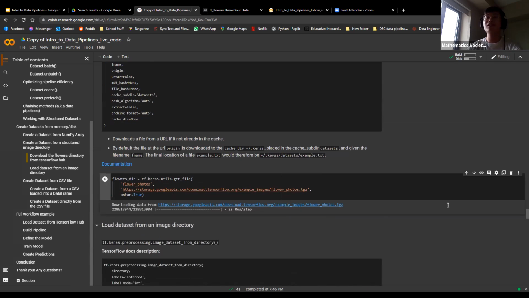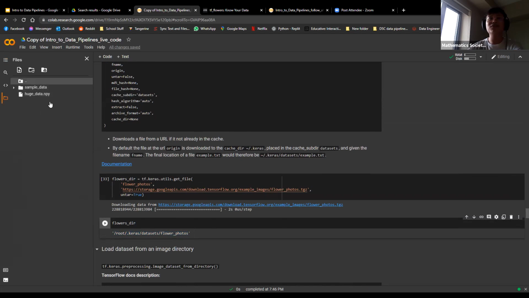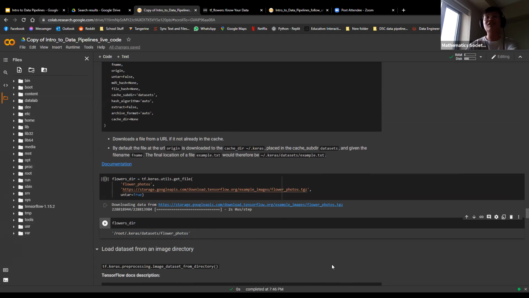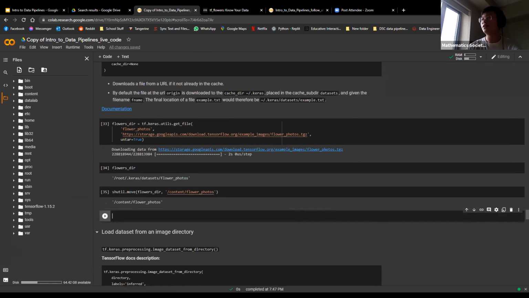Okay, now it's downloaded. Let's take a look at what it returned. As you can see here, it just returns where we downloaded the directory and saved it in which folder it was saved in. Because I can't really see what's inside there, I'm actually going to move it into our local workspace. So let's move that and update the flowers directory, the files directory to where we just moved it to.